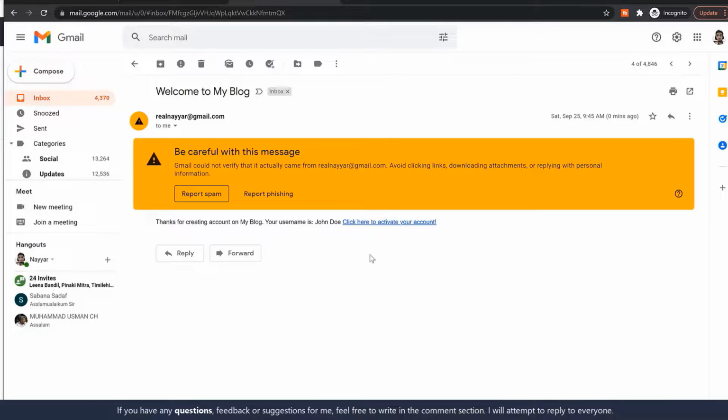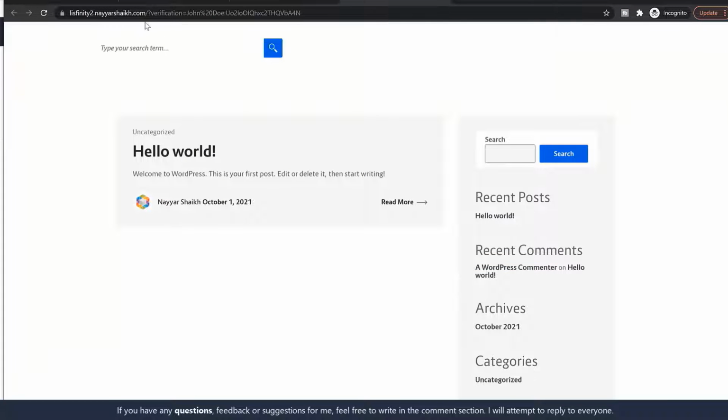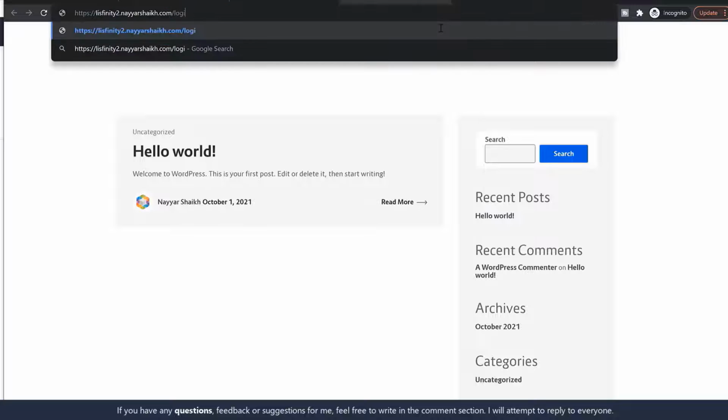Right, so as you can see, we have received this email. You just need to click on this link and now your account will be verified. Let's try to log in again. Go to login page.